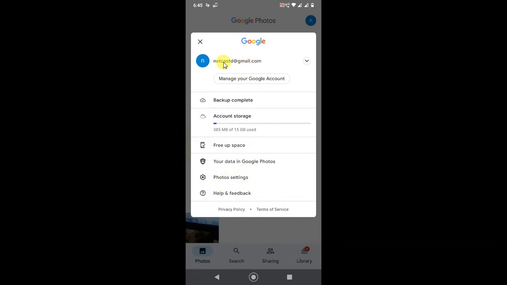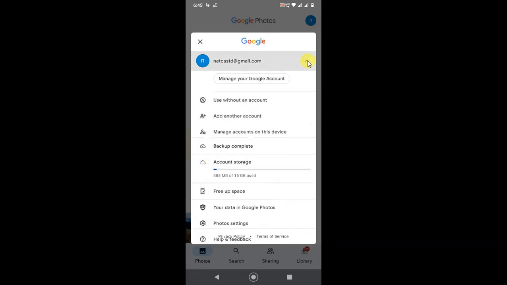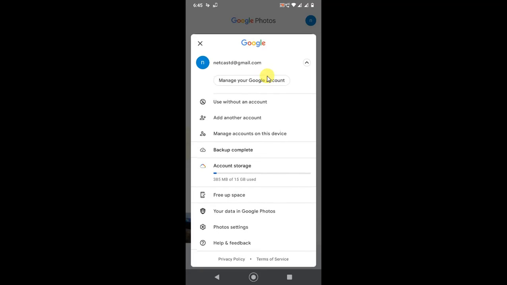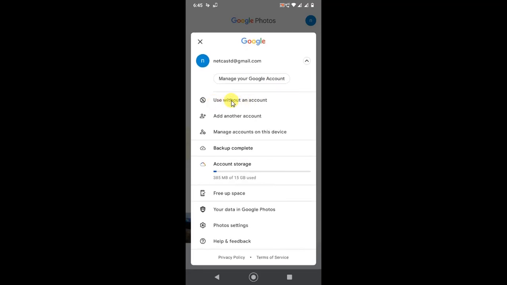If you have already logged in with your account, you can just check whether it is the right email or not. Just select your email, and if you want to add another account, you can add it from here. You can also use without an account, or add another account from here.